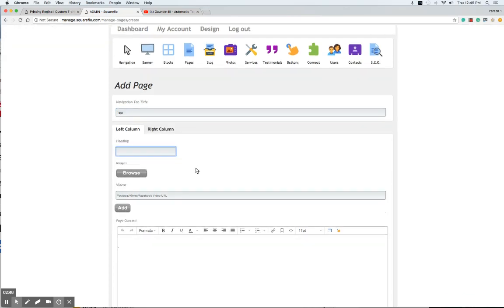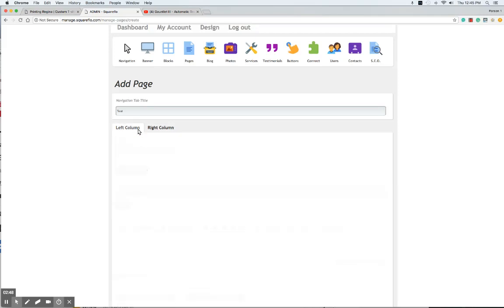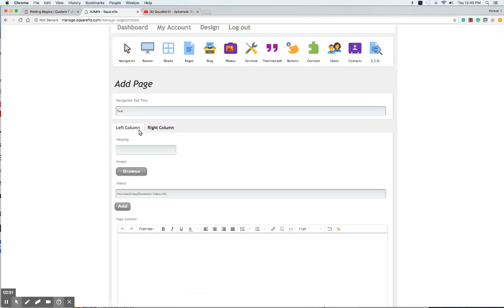Next, you will be able to give the page a heading. I'll just point out I'm working on the left column. You can also work on the right column. 90% of the time these days, seeing as websites are mobile friendly and responsive, and you don't really have a left and right column on a mobile phone, our clients tend to just work in the left column. But we will be working in the right column a little bit, so we'll get to that in a little bit.